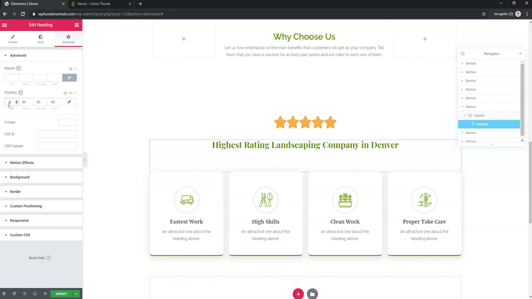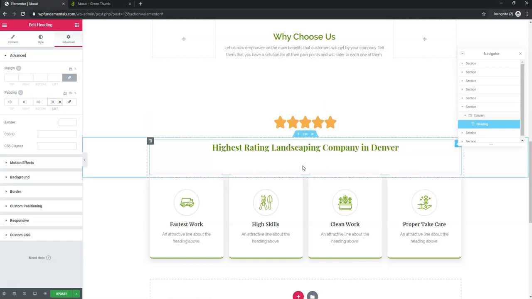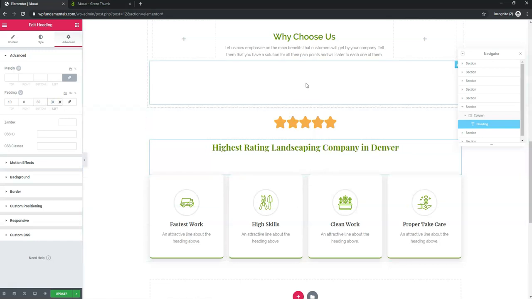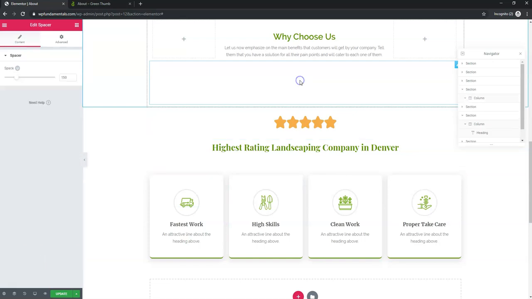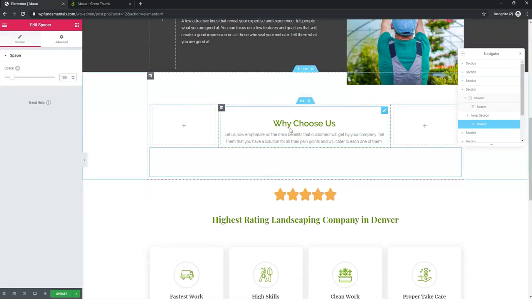So let's just say you want to have 10 at the top and then 80 on the left, right, and bottom. I'm going to have the right and left be 0, but I'm going to have 80 on the bottom. So we have this spacing between the elements here. You actually have a spacer area here that you can get as one of the elements on the left side.